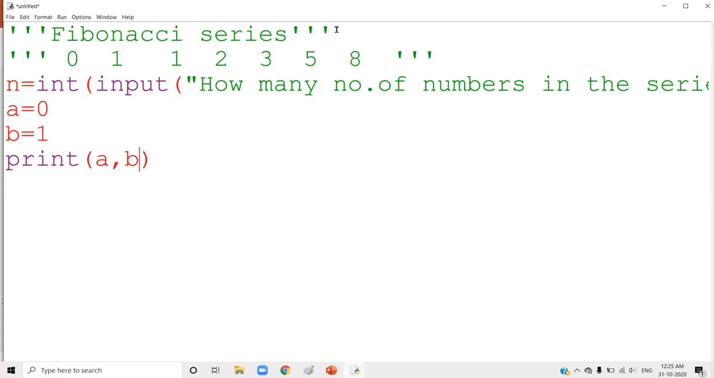I'll use the end keyword also, otherwise it will go to the next line. To avoid that I will use the end keyword. Now, what are the values displayed on the screen? 0 and 1. Now on your screen you can see 0 and 1.